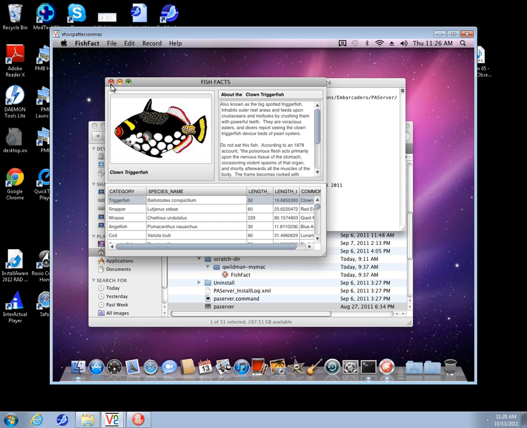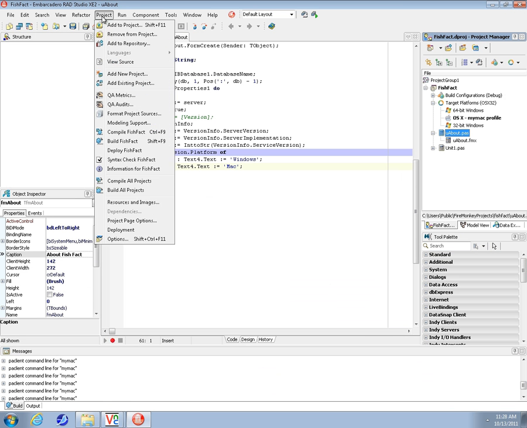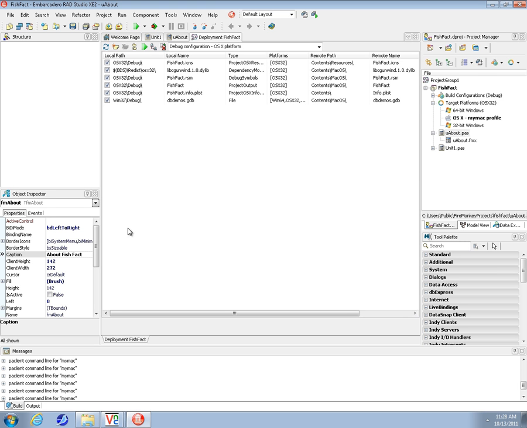Let's look at a couple of our deployment options. Now we're going to pick Project, Deployment, and here's where we can configure our deployment. One of the things that I've done that's interesting is I'm actually deploying the DB Demos file to the Macintosh. In most cases you wouldn't do that, but in this case I'm doing it so that we can just copy it over there and we'll know that it's there.